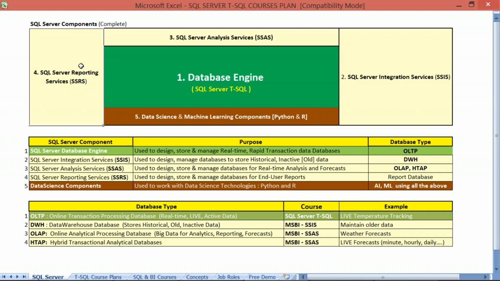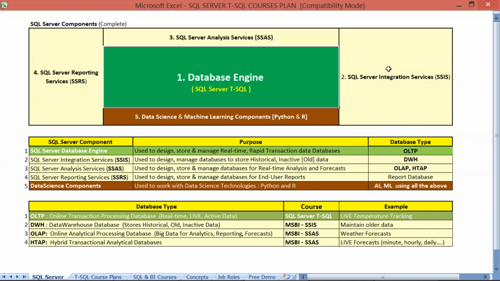Then comes reporting services, which has the caliber to report databases from one, two, and three. Reporting services can report any type of data from one, two, and three, even any other data, non-SQL Server data as well. Then comes data science, new from the SQL Server 2017 version. As of date, SQL Server 2019 is the latest version. From the 2017 version, we have Python and R, machine learning, to work with artificial intelligence, AI, and machine learning, ML activities for data scientists.